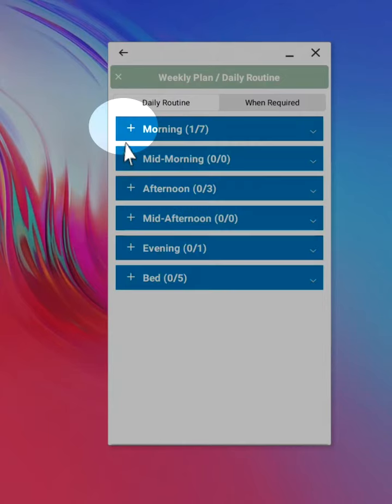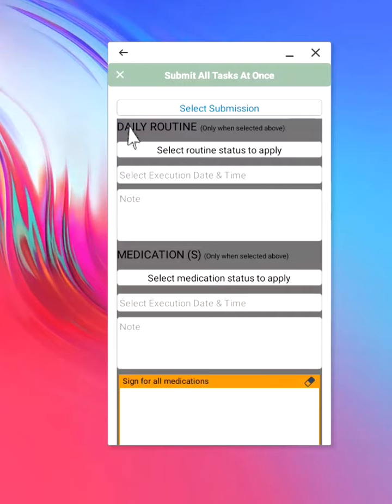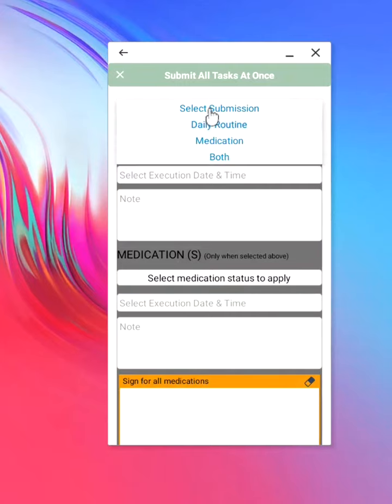The second way to complete tasks is to complete all tasks at once. You can do this by selecting the plus icon on the left. Then select the type of submission. You can choose to submit all tasks at once, or split them into medication tasks and routine duties.